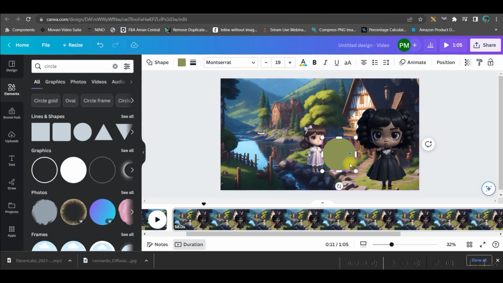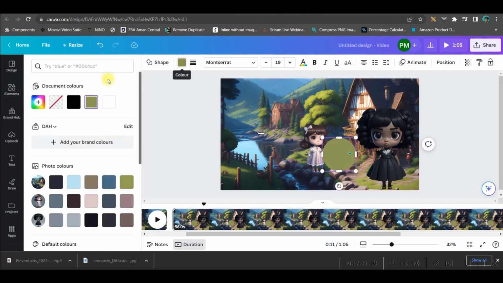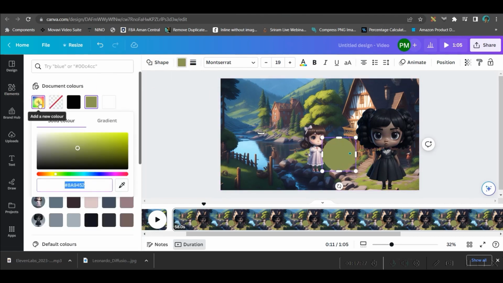Now I will select the circle, go to this color option, then go to this plus option. See properly, I have selected the circle. From elements, I will take the circle. This is a free element. And then I will go to this color option and then this plus button. From here, I will take the pique.